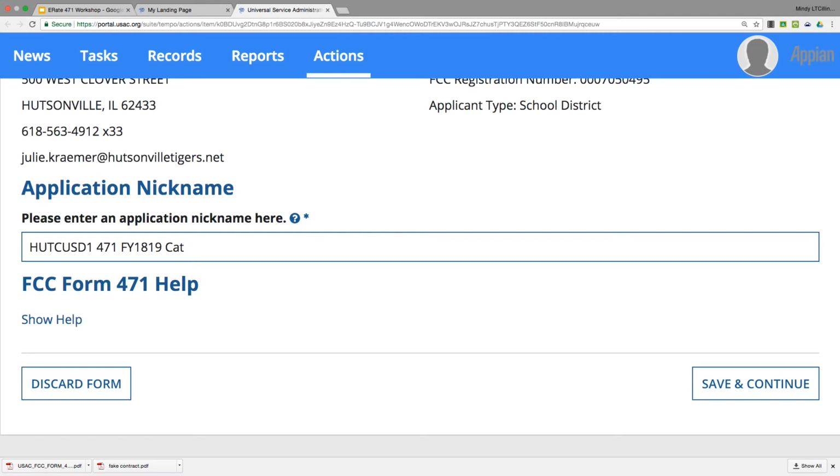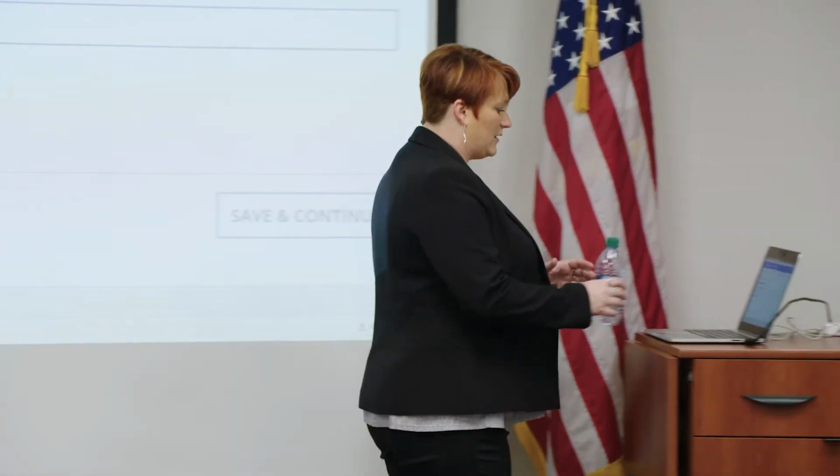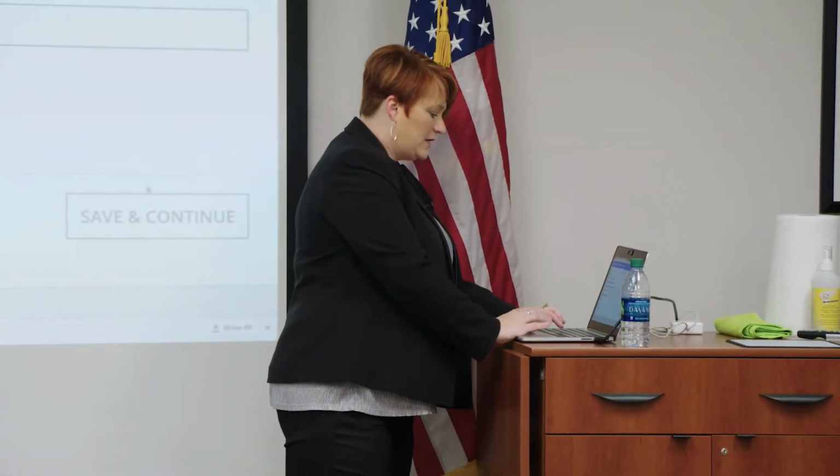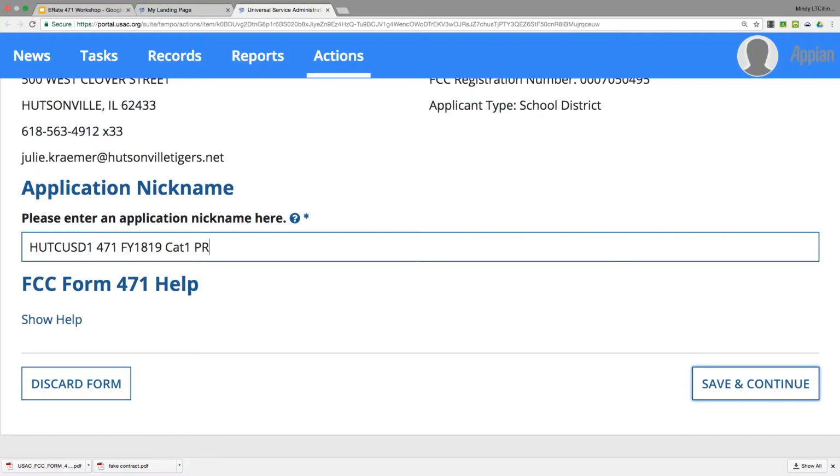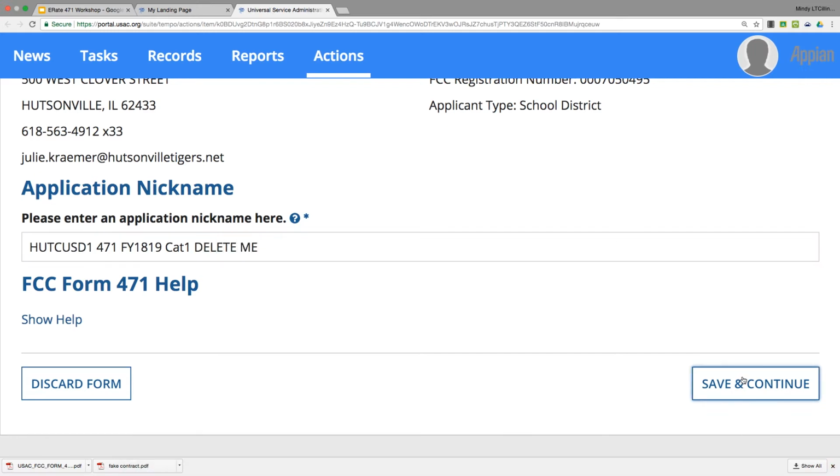On the 471, you may not do Cat 1 and Cat 2 on the same. So the 470, we could put them all on one form, but the 471, we have to break it out. It is a choose your own adventure form. So if I do the example of Cat 1 and you start doing an example of Cat 2 following along, your screens won't match mine. Just a heads up. So they do look a little bit different from Cat 1 to Cat 2. So I'm going to do a Cat 1 example here. Let me put delete me so I know which one to delete in our example. So it's working.